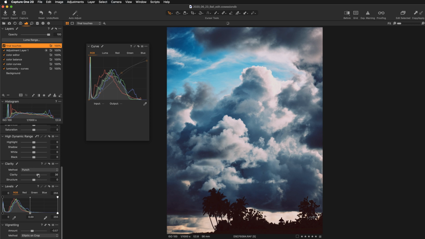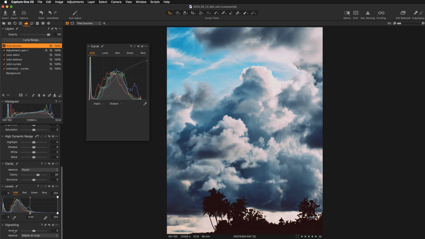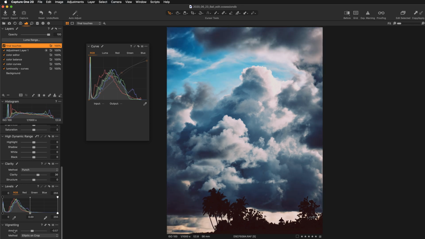So now I can revisit my vignette and I can see, so this is without any vignette, this is with. So let's maybe make it a little bit brighter. Again, without and with. So the clarity, let's see, before and after. Okay, it is creating this very nice, strong contrast. It gives us this very strong, dramatic look.